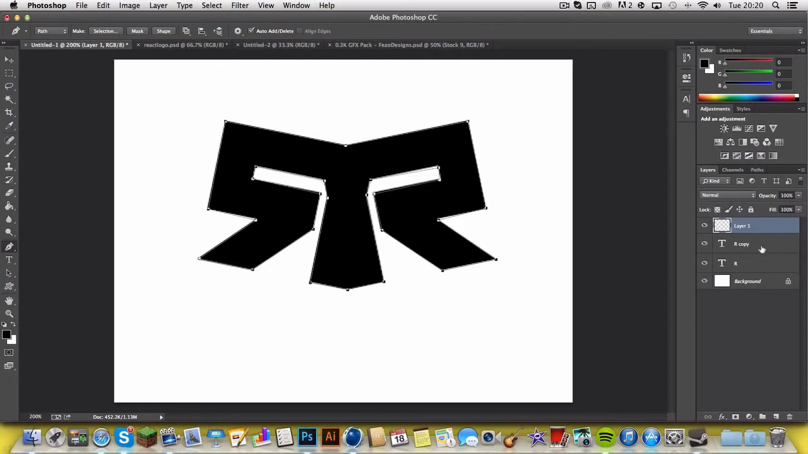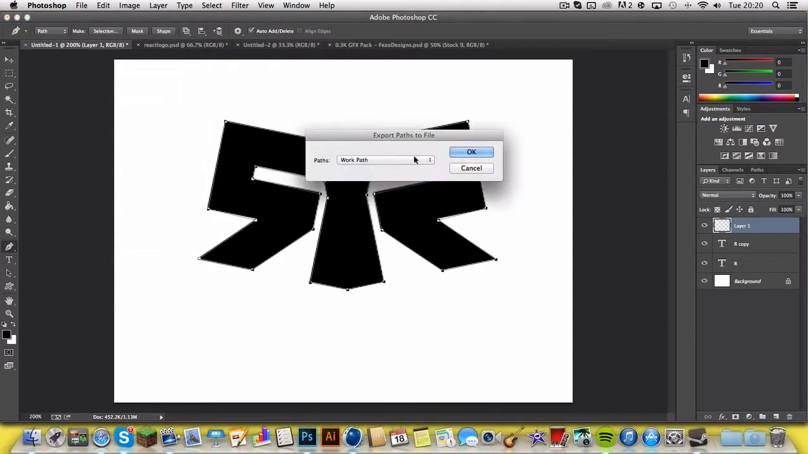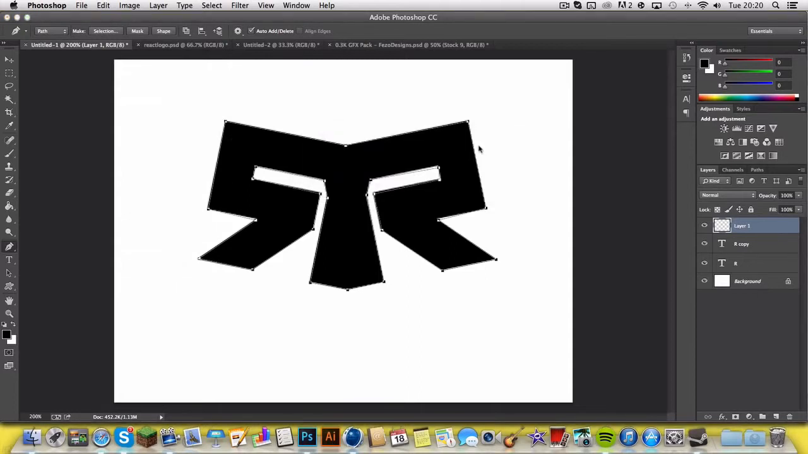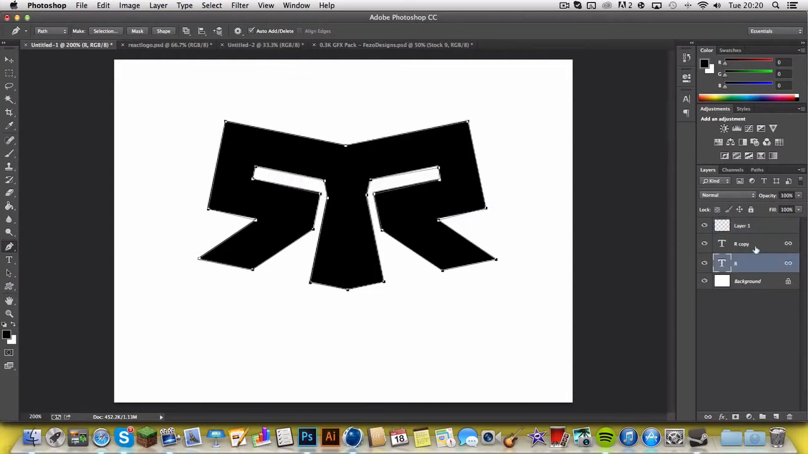Okay, once this is all done, you should have an outline, that'll be fine. But what you want to do is go to File, Export, Paths to Illustrator, Work Path, and make sure Work Path is selected. And then you'll get this. Make sure it's an AI file. I've got so many paths saved, so I'll save to my desktop for quick access. And press save. You can do whatever you want with this now, it doesn't really matter. You might want to keep it if you want to do RCs and give people the AI.